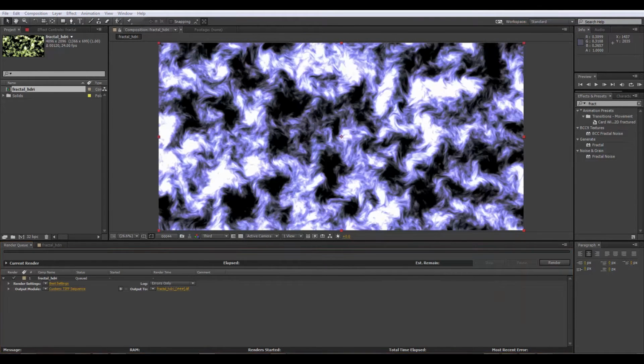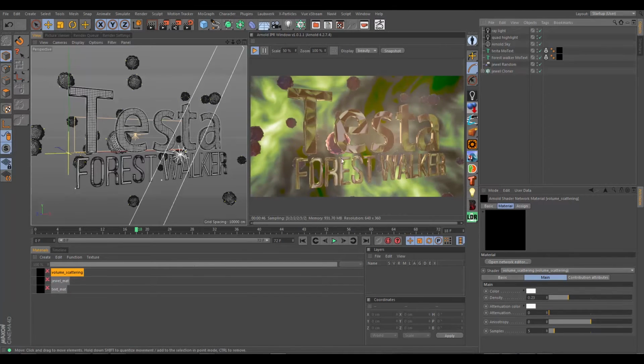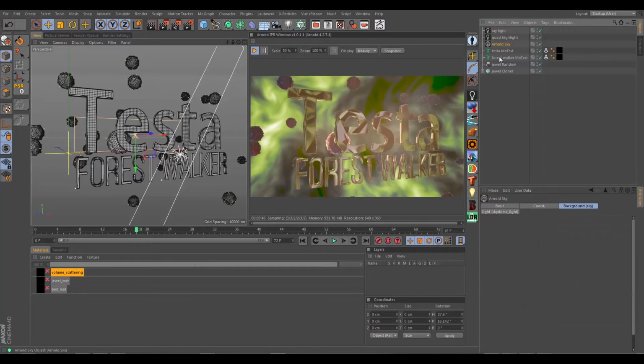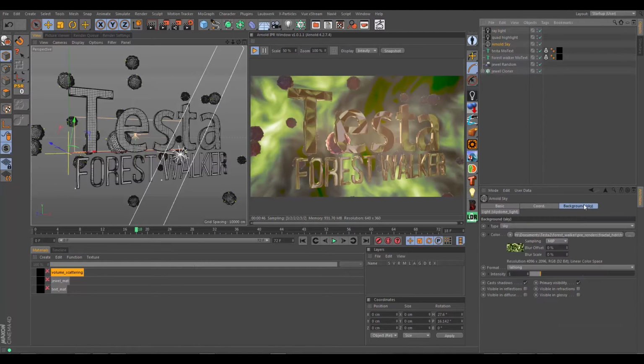And so here in the test of Forest Walker scene, what I did was I used my Arnold Sky, and I loaded the image in here, and by default the Arnold Sky, if you load in a texture of course, is going to use the actual C4D bitmap shader.